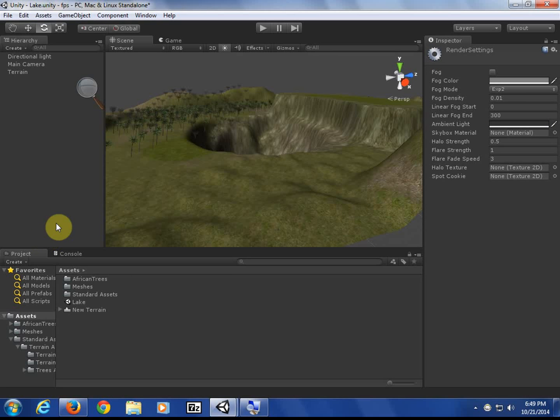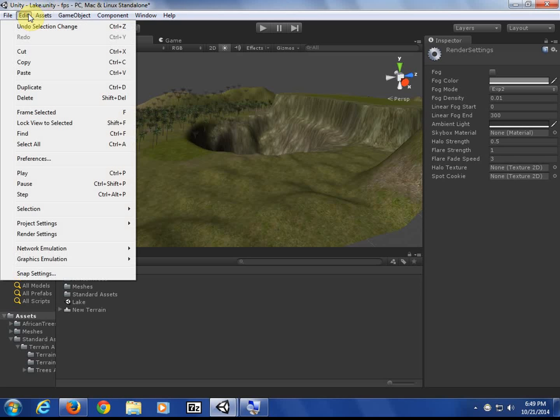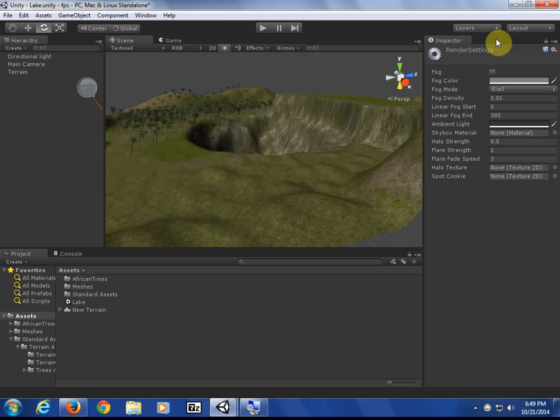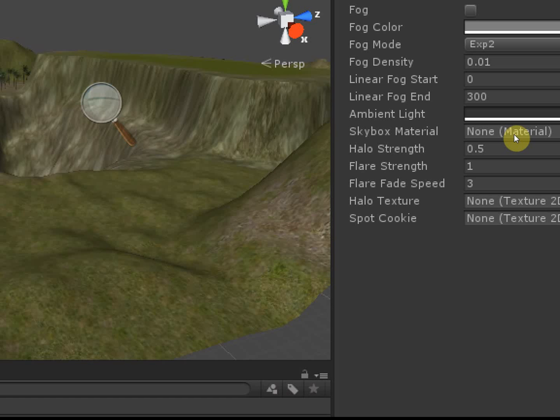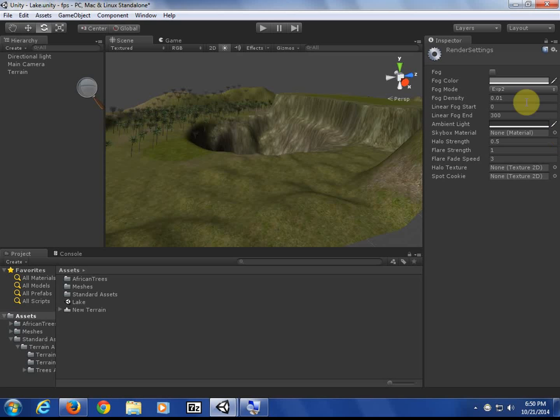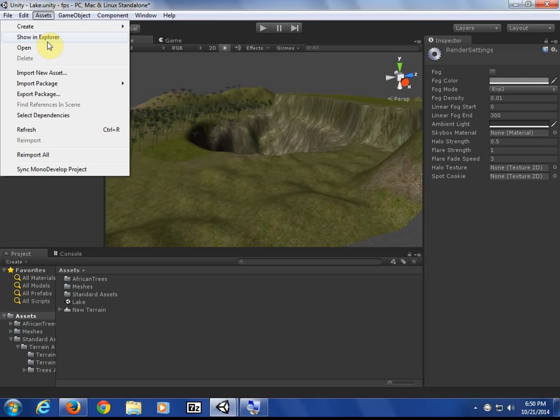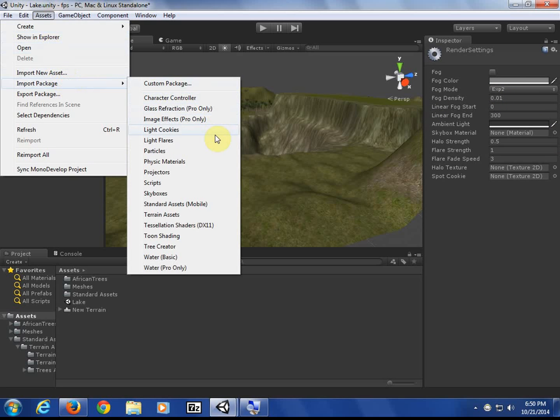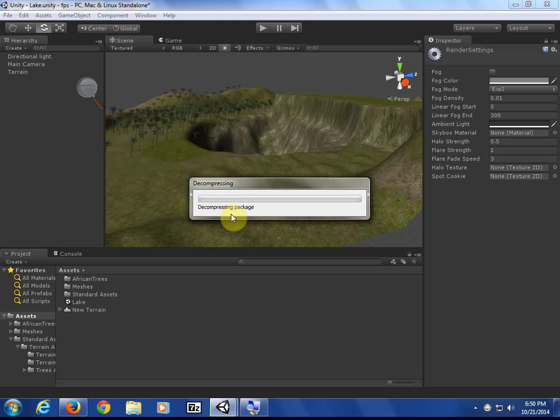So it's in render settings. Click on edit and then click on render settings. And then down here you'll see something called skybox material. But we haven't imported the skybox assets yet, so let's do that before we get too far into that. Let's go to assets, import package, skyboxes.